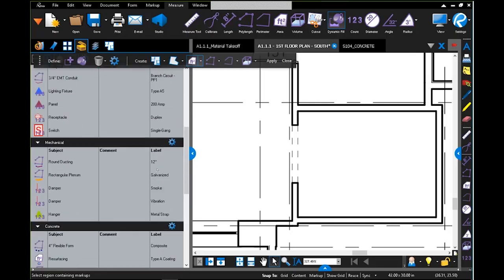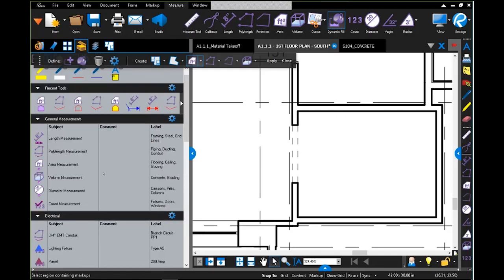Now, same thing for my mechanical tool set. I have a really nice subject name called round ducting, and the label is set at 12 inches, and then I can see exactly which tool I need to grab. So rather than just having default names, which is this example here, I can start to get very specific into the metadata that I'm incorporating.